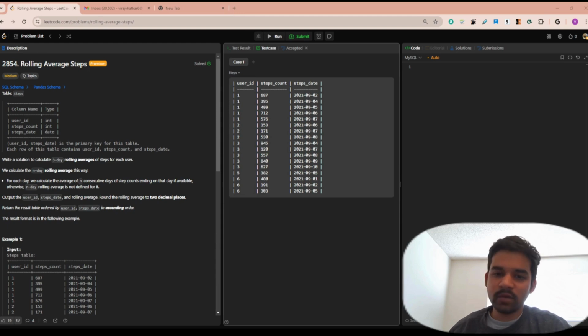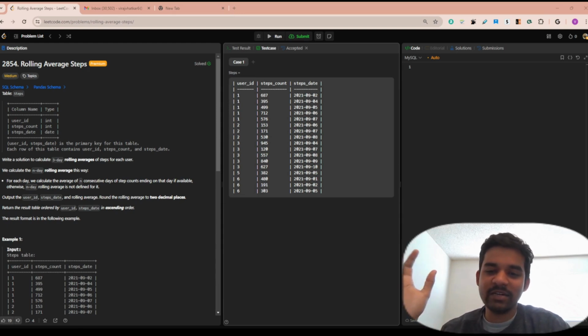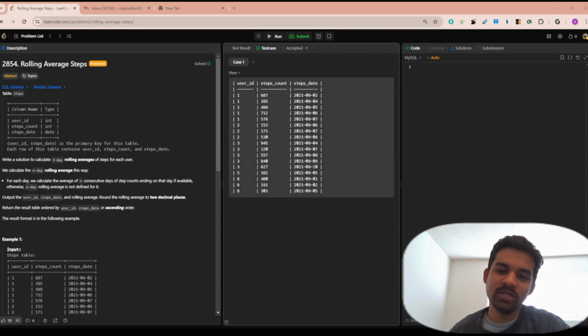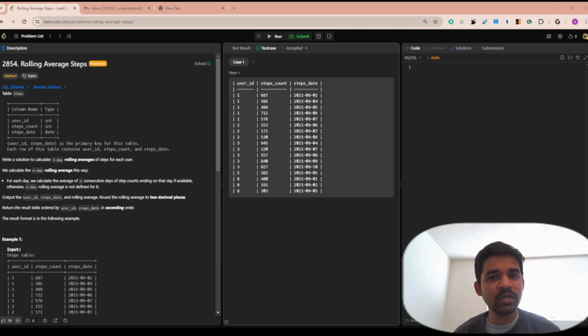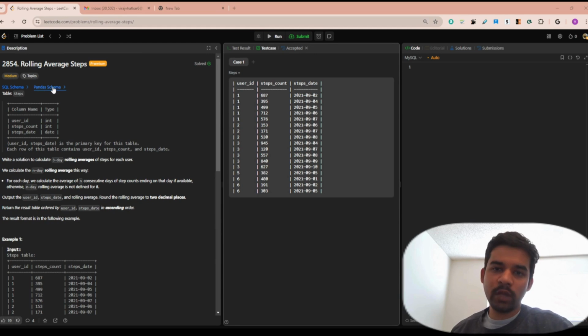For today, we are tackling a classic medium-rated SQL problem: calculating a 3-day rolling average of steps for each user. This type of analysis is quite useful when you're looking to smooth out daily fluctuations and see overall trends. So how do you solve the problem?